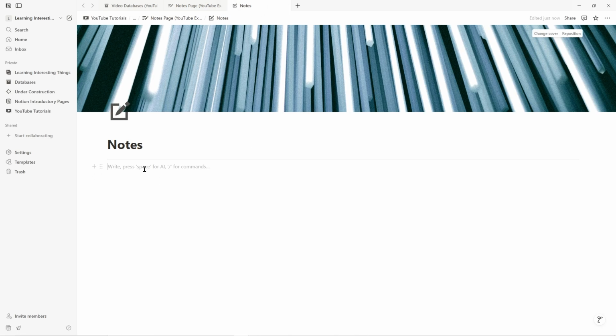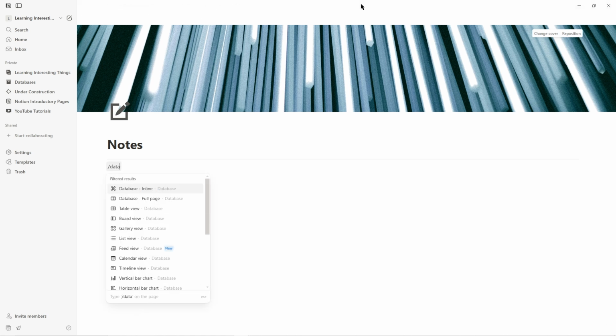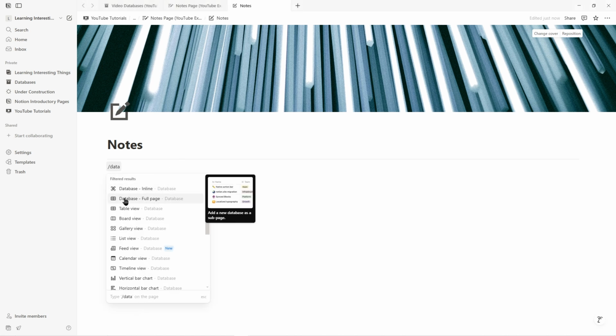So the way that we're going to do that, I'm going to go ahead and set up another database within this page. So I'm going to go ahead and hit the / button and type in data, and then you'll see database pops up. I'm going to go ahead and use table view right here.